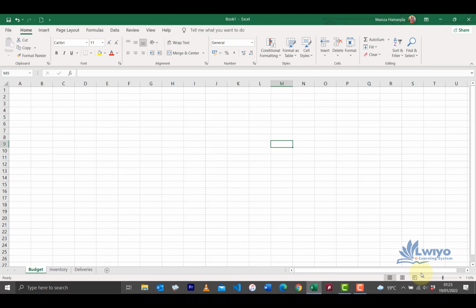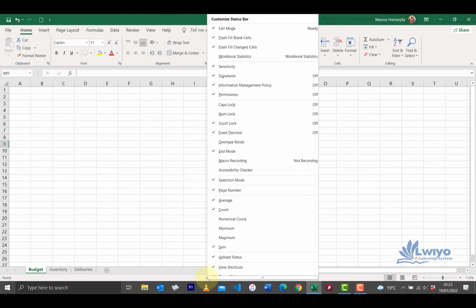If you want, you can customize the status bar by right clicking. If you right click on the status bar, you can tick all these options. You can have as many options as you wish, but I'd like to leave it at default for now so that it's easy. Okay, so this is about the workspace.